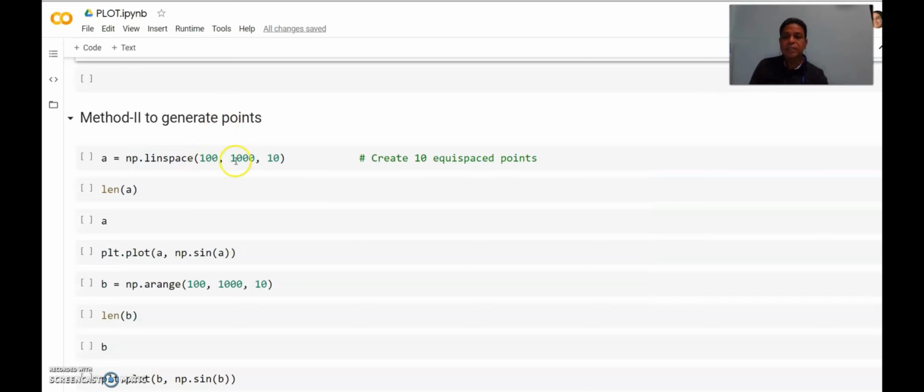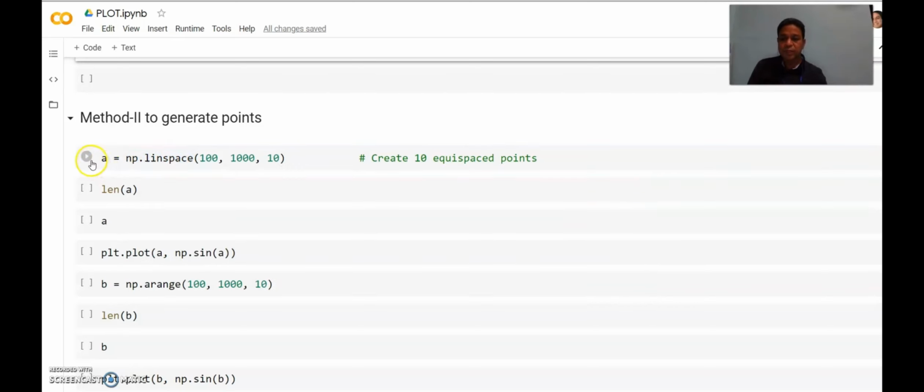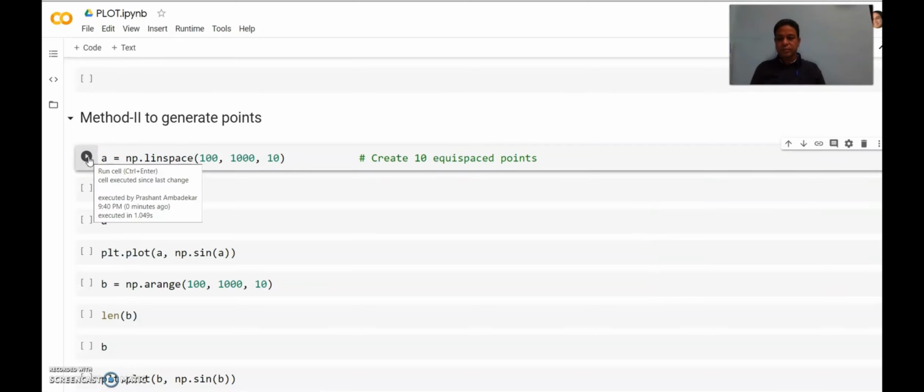So 100 to 1000, and how many points do we want? We want 10 points between 100 and 1000, and we write it like this: a is the variable, linspace is the command. Now this linspace command is taken from numpy, that's why np.linspace. So if I run this, it is executed.